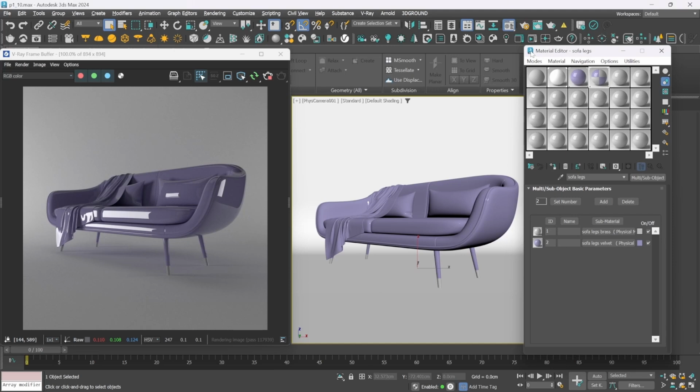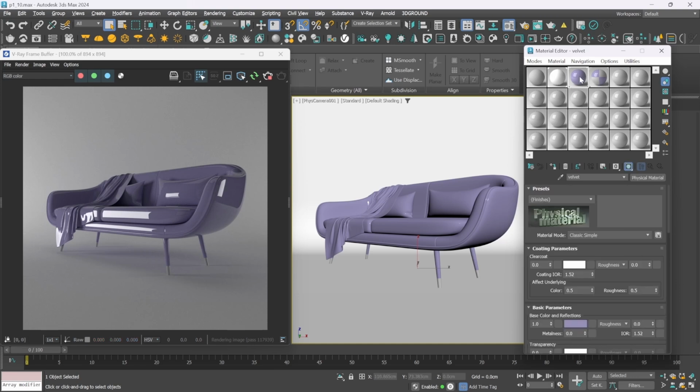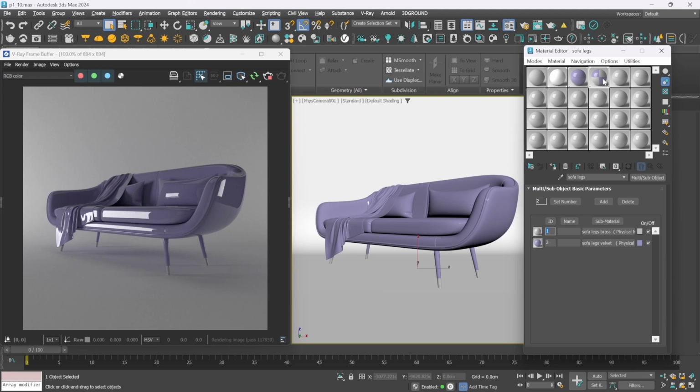I started our texturing process by placing our sofa model in a standard studio setup, and as you can see, I have added a blanket using the Cloth modifier to our sofa model, which will be used to give a pop of color and texture. And I have created two materials. The first one is the velvet material, which will be applied to the main body of the sofa, and the second one is a Multi/Sub-Object material, which will be applied to the leg of the sofa. As you can see, the leg of the sofa consists of two parts. The first part will be covered in velvet and the second part is made of brass.